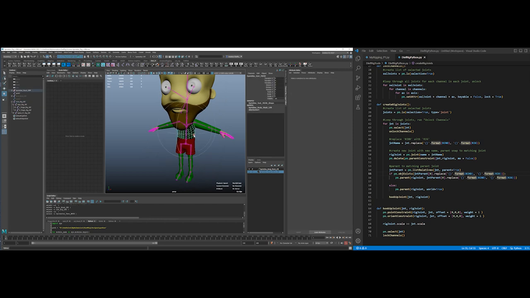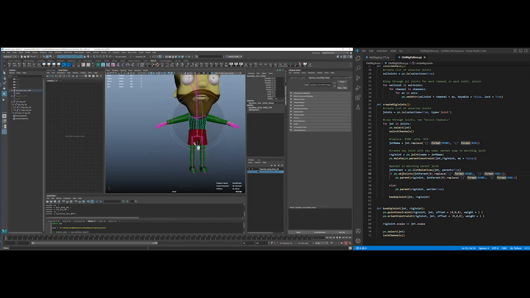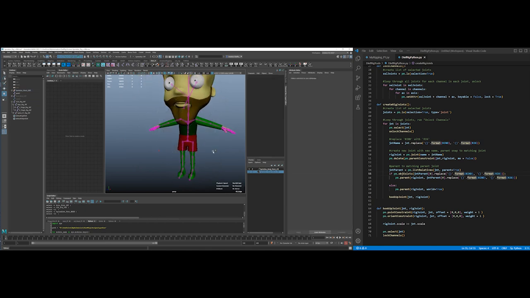Again, I want to get into this vest at some point. I think I'm going to remodel this or model on top of it. I don't like how the polygons are.